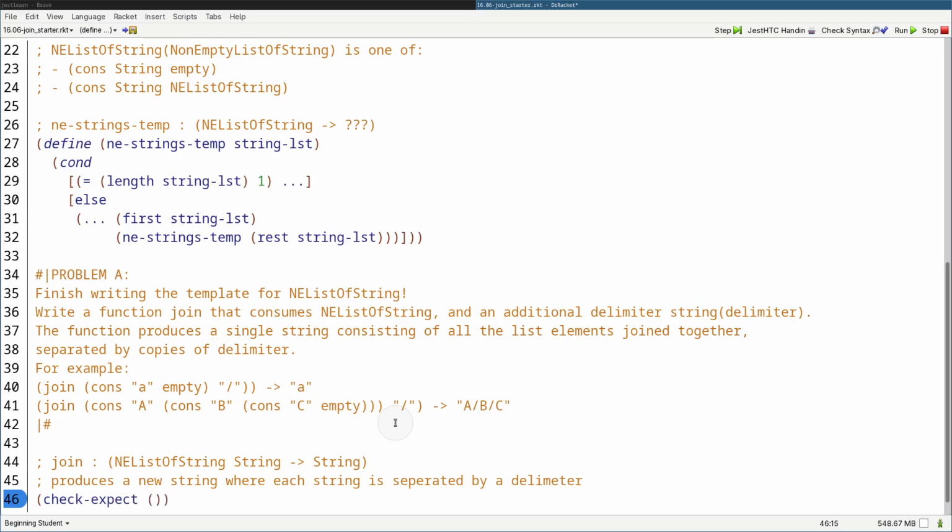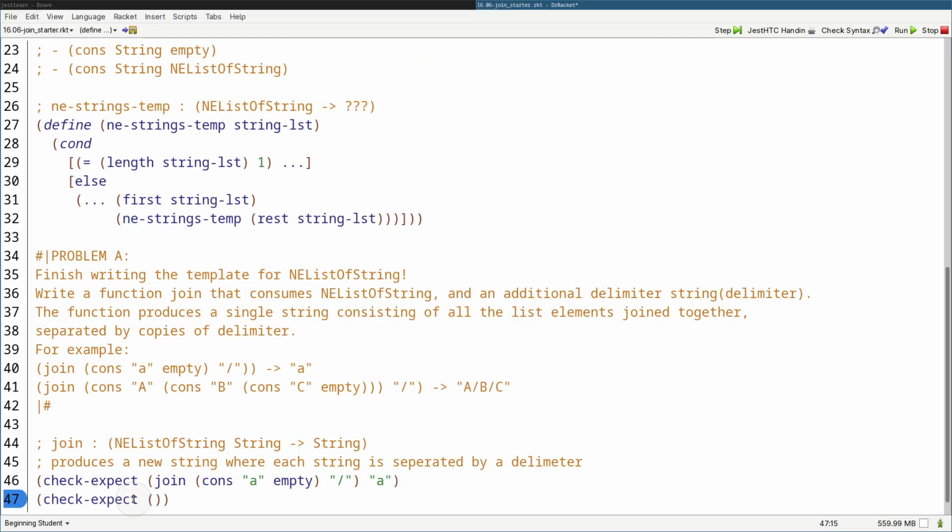Okay, let's write some examples here. Let's actually copy these examples that they gave us because those are good enough. So join of the list string A and the delimiter slash produces the string A. Didn't need that extra parentheses. All right, let's do a list that's longer. Let's come up with one of our own. Let's do a cons U on the cons, let's say T empty, and then the delimiter would be, let's say, this greater than sign. What do you think this would produce?